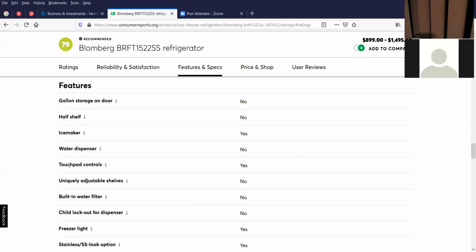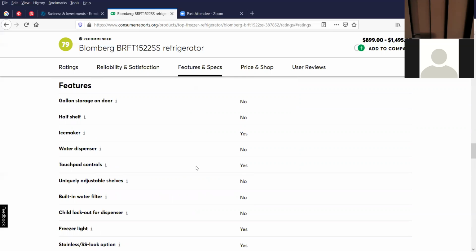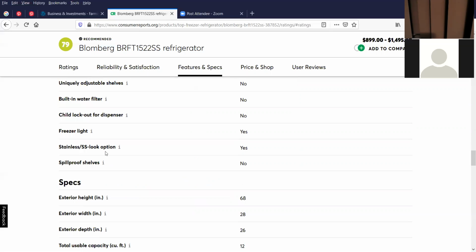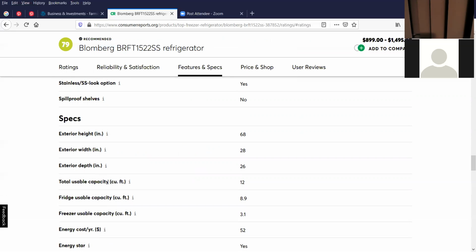This one is a description of touchpad controls. In some models, you can use an electronic touchpad to adjust the temperature settings, and this model has it, and so on. The specs again, down here: height, width, and depth. Total usable capacity is interesting, how efficient it is. The fridge usable capacity, and then the freezer usable capacity.